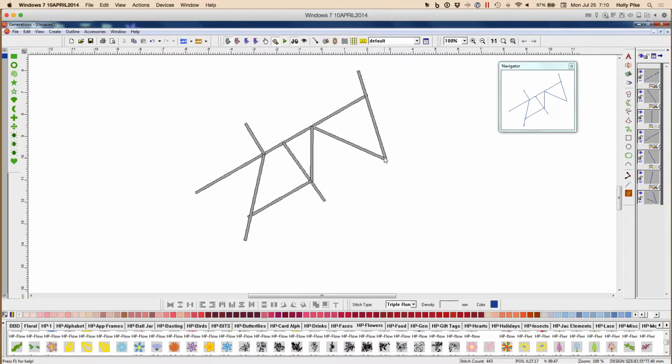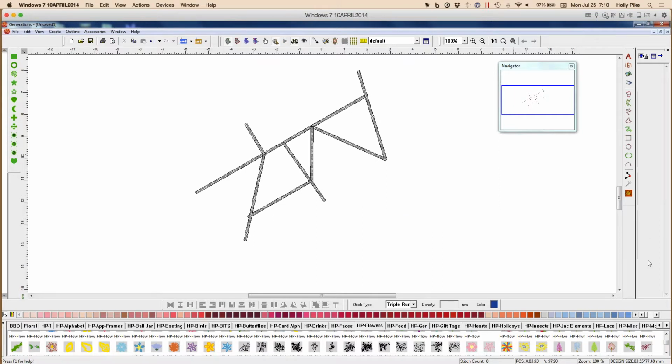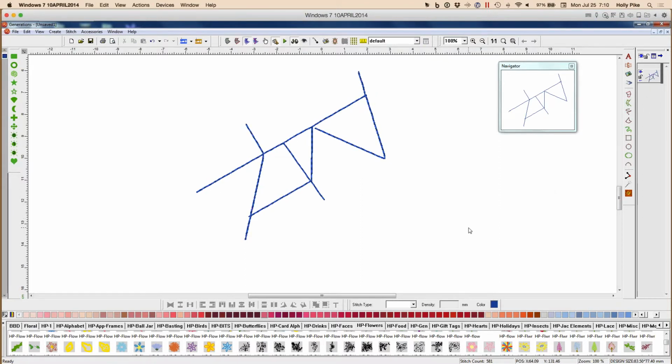Now, anytime you see gray on the screen, you're going to click on it. You're going to right-click on it. So I'm going to right-click directly on that gray, and the magic menu opens, and I'll choose Merge. Now, when I choose Merge, everything in the film strip disappears. That means you did it right. And then Generate, and now you'll see that everything is merged into one piece, and it will stitch as one piece without any jump stitches.